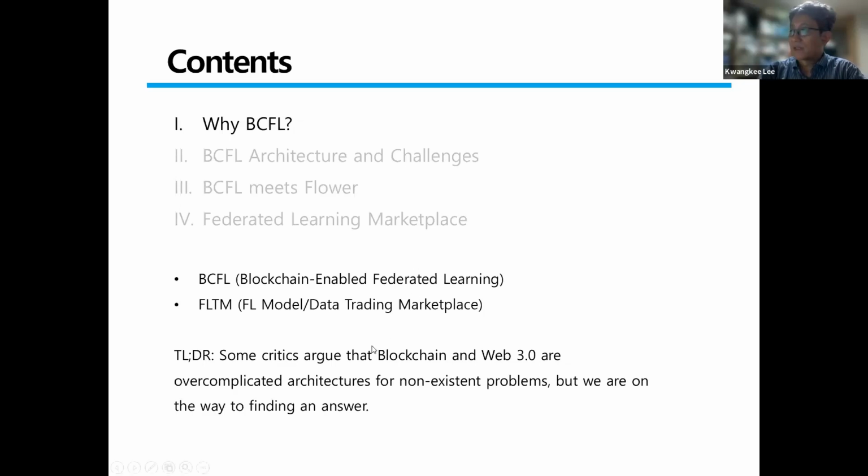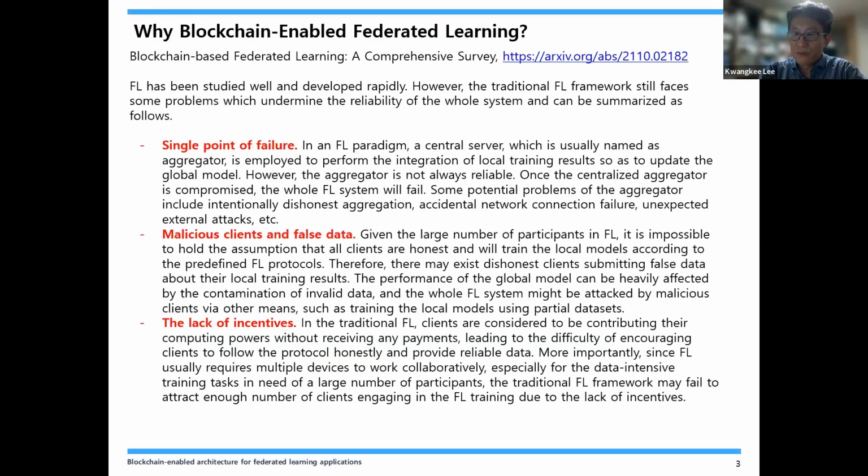Some critics argue that blockchain and Web 3.0 are overly complex architecture for problems that do not exist. But the technologies and market landscape are rapidly evolving, and we are trying to find an answer. As we know, while FL technology has made significant advances, it still faces challenges such as single point of failure, malicious clients and false data, and the lack of incentives. Recently, blockchain has been widely identified as a potential solution to address the above-mentioned issues.